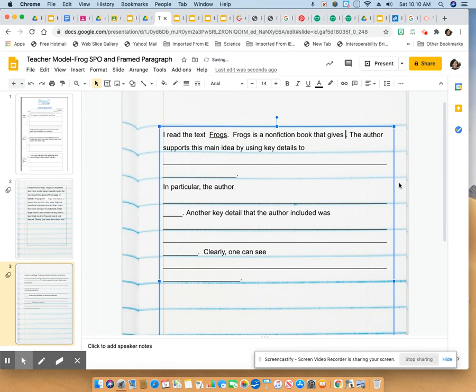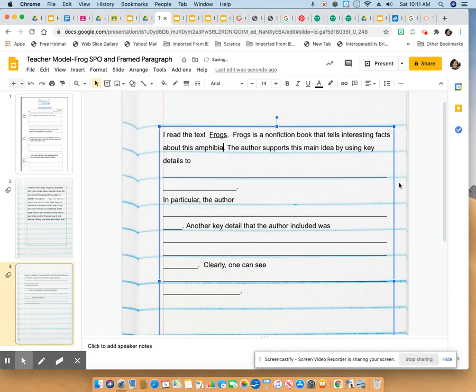gives, or that tells interesting facts. Frogs is a nonfiction book that tells interesting facts about this amphibian. I don't want to say frogs again. Okay. All right. So we have something now. I read the text Frogs. Frogs is a nonfiction book that tells interesting facts about this amphibian.